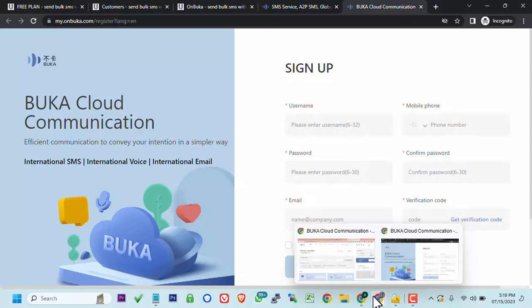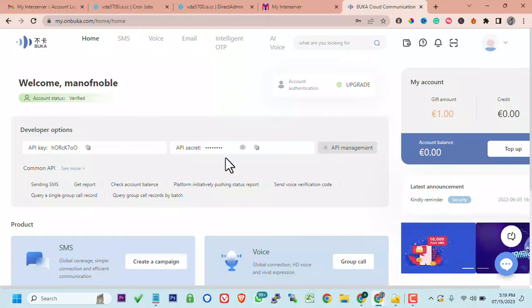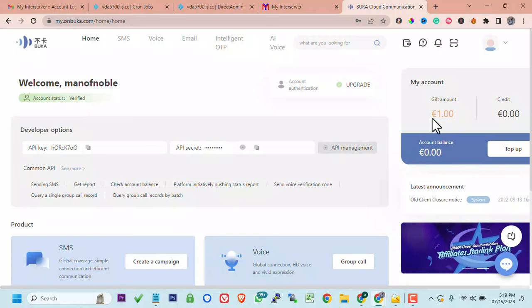So I've already gotten my account approved. After you have registered, when you first register, your username is not going to be verified, or you still need to provide your details. After you verify your account, then they're going to give you €1 to test.